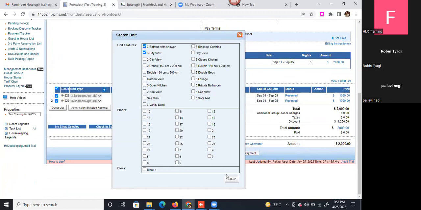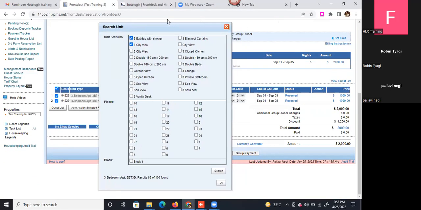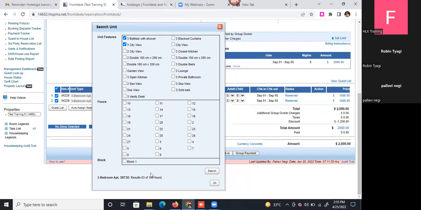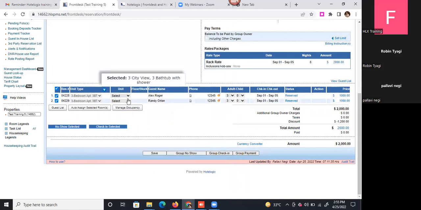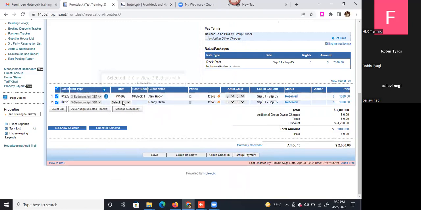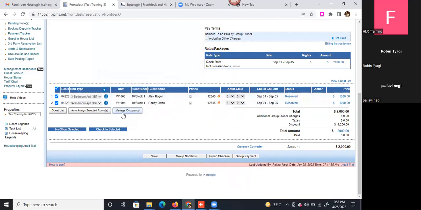Once you've clicked on it, just click on search. The system will filter and show you the results here, which says 63 out of 100 rooms match our requirement. So we'll close this. Now, when you click on the unit section here to select the units, the system will only show you those units which match our requirement. And as soon as the feature option is applied, the icon here indicates that we have applied that filter, and click on save.